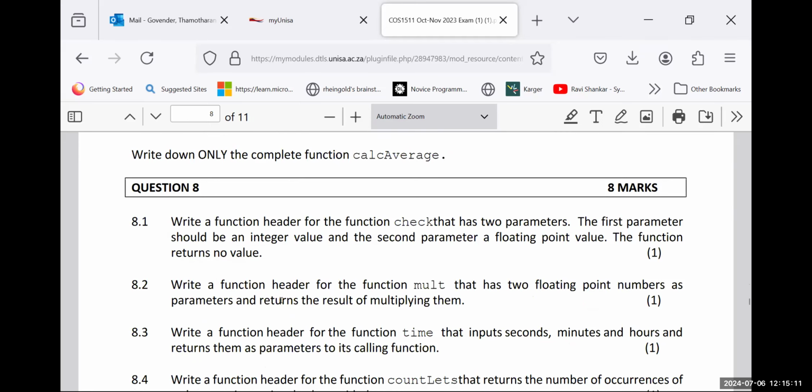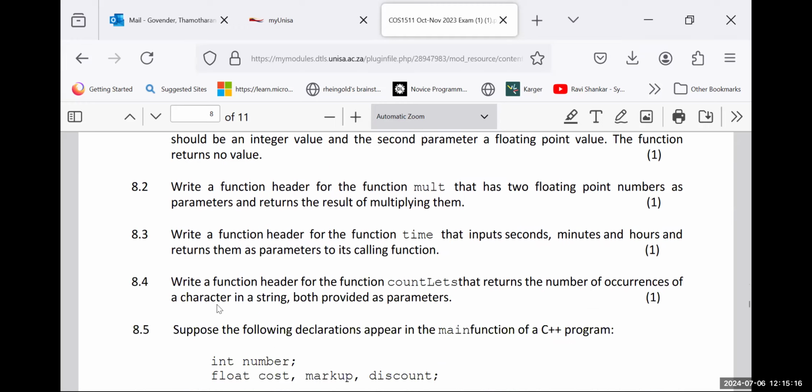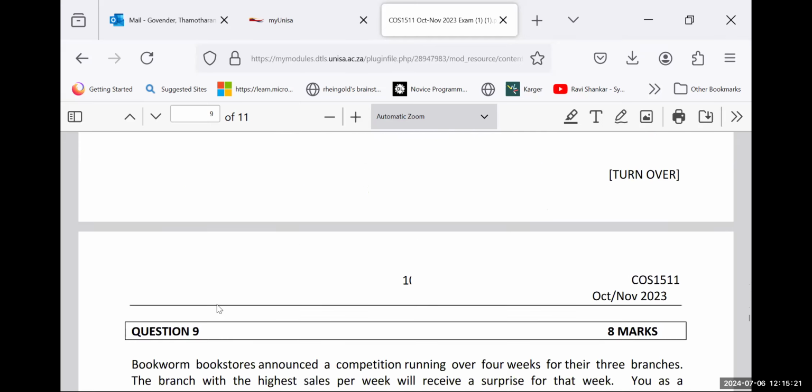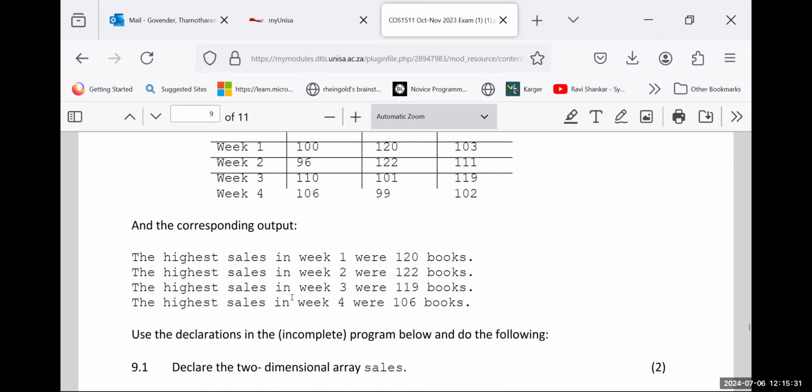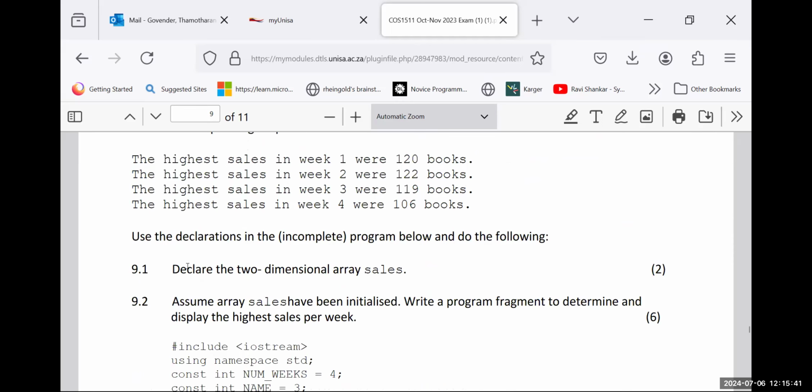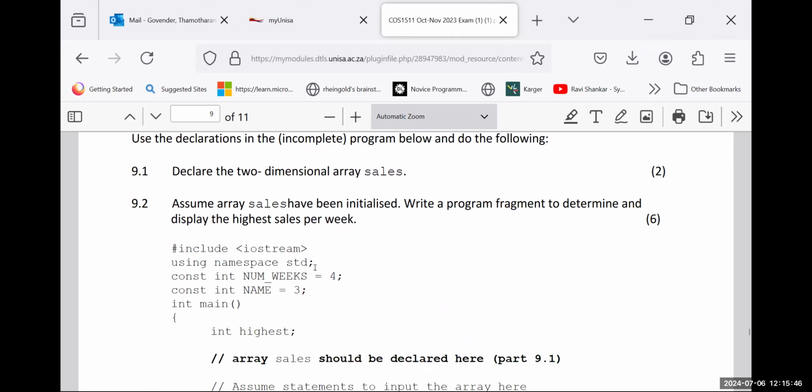Question 8, functions. Oh, here's our famous functions and parameters. You got to watch my video, Fun with Functions. Question number 9. They talked about the bookstore announced a competition over 4 weeks. You as a programmer, write a record of the highest sales. Aha! We did this some time ago where we had to get the highest value or the lowest value. And check it out, 2-dimensional array. So we got to do the 2-dimensional array. And they give you some clues out here.